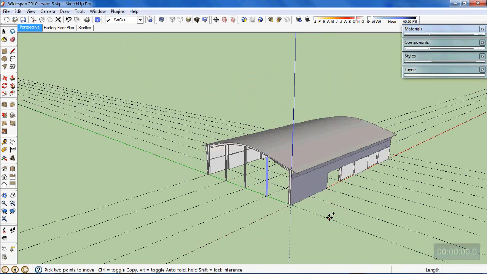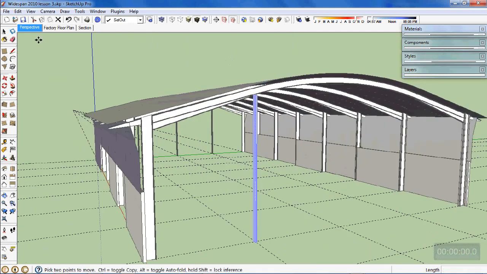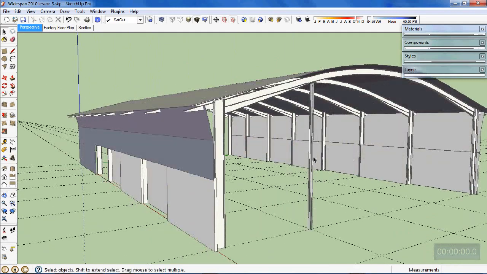So I'm just taking a copy with the control key. From there we'll get it on the red axis and shift to constrain it, and then we're going to that front grid line there. Okay, so we've got this column in at the front. We're just going to leave that for now. We'll come back and work on the front area a little bit later, but that'll establish that.